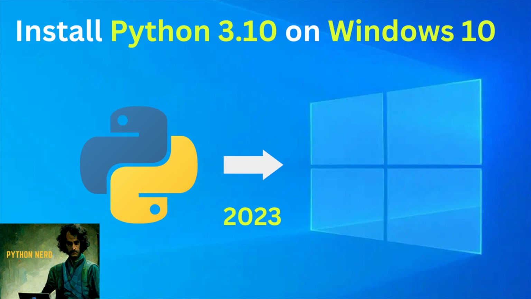So this is the first video of this channel, and in this one we'll see how to install Python in your Windows system. Similar steps you have to follow when it comes to installing Python on Mac or Linux as well. However, we are just going to see here how to install Python on Windows.